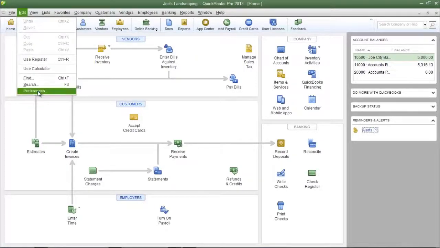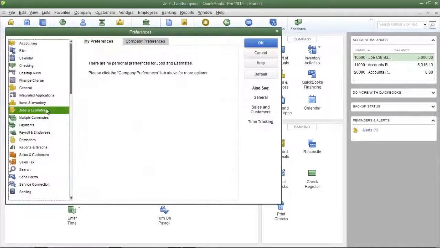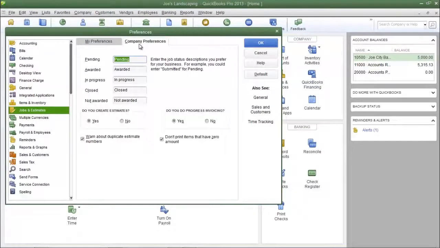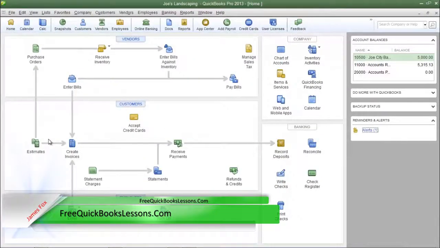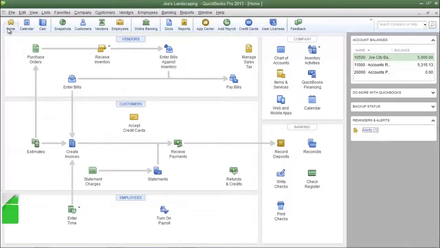the Edit menu, then select Preferences. In the left pane of the Preferences window, click on Jobs and Estimates, then click Company Preferences. Now, towards the bottom, you'll see the question, do you create estimates? Select Yes, and then click OK. QuickBooks is going to close all of the windows, and you'll have to click on the Home Page icon to bring up the home page, and you will see the Estimates icon on the QuickBooks home page.